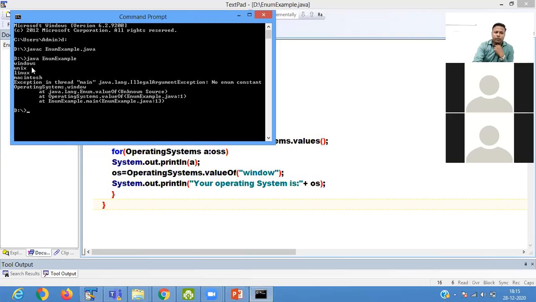See that it is showing you Windows, Unix, Linux and Macintosh. But here it shows the error. It is showing you the exception java.lang.IllegalArgumentException.